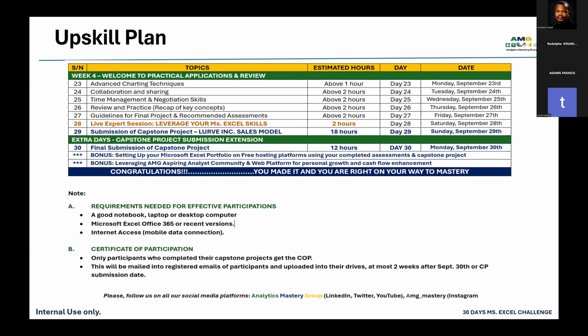This knowledge will also give you the opportunity to pick other data sets, play with them, finalize them, and add them to your portfolio. You understand? So that's that for the sales model.